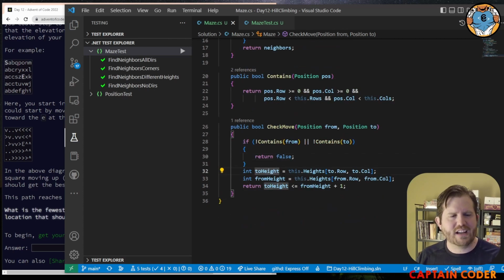Otherwise, we extract the heights, the to height and the from height, and we check, is the height we're going to less than or equal to our from height plus 1? So this is important here. Our to height needs to be less than or equal to our from height plus 1 because we can only go up 1 step, but we can go down any number of steps.